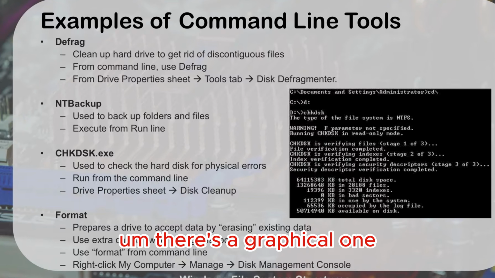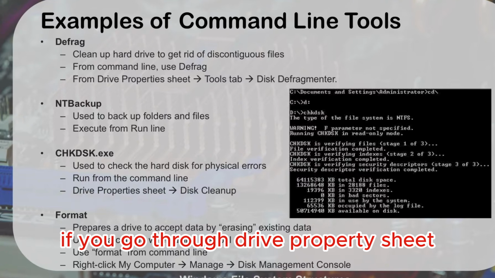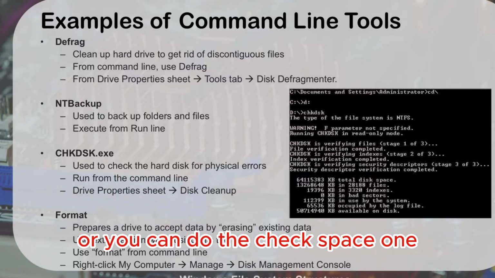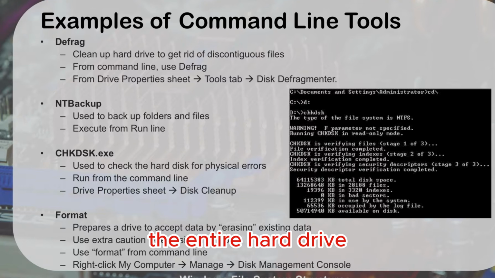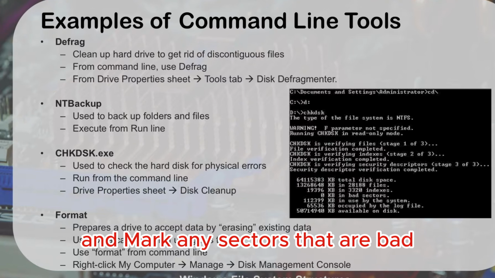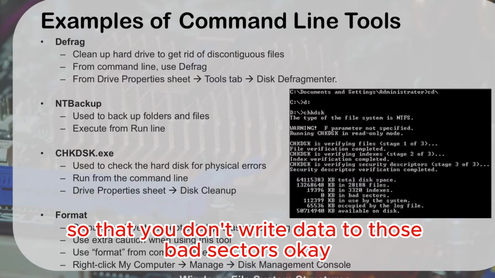There's a graphical one if you go through the Drive Property Sheet and go to Disk Cleanup, or you can do the text-based one, like I'm showing on this screen here. And it will actually look through the entire hard drive and mark any sectors that are bad so that you don't write data to those bad sectors.